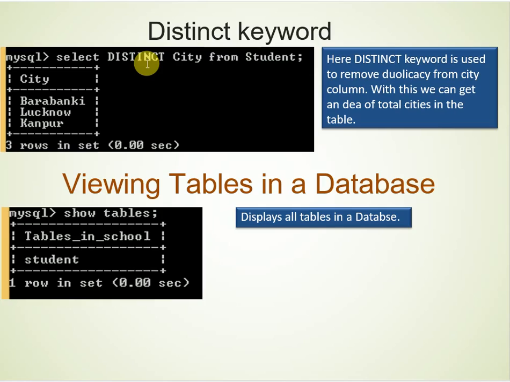Next, how you can view the tables in the database. Suppose show tables, and it will show the tables.